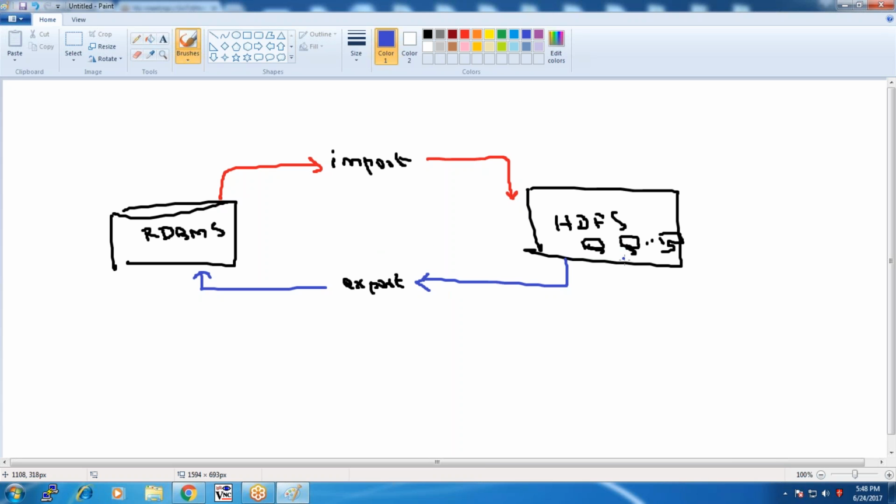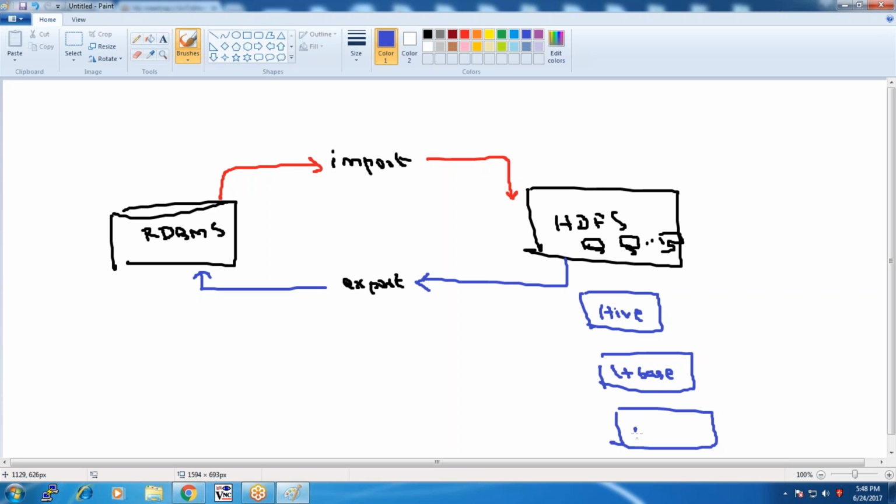Not only in HDFS, you can also store the data from the RDBMS into Hive. You can also store the data into HBase. You can also store the data into other databases like MongoDB, external NoSQL databases. Okay, so not only to HDFS, you can store the data directly to Hive, directly to HBase, directly to a NoSQL database like Mongo. Please make a note that this is done by using the tool Sqoop import.